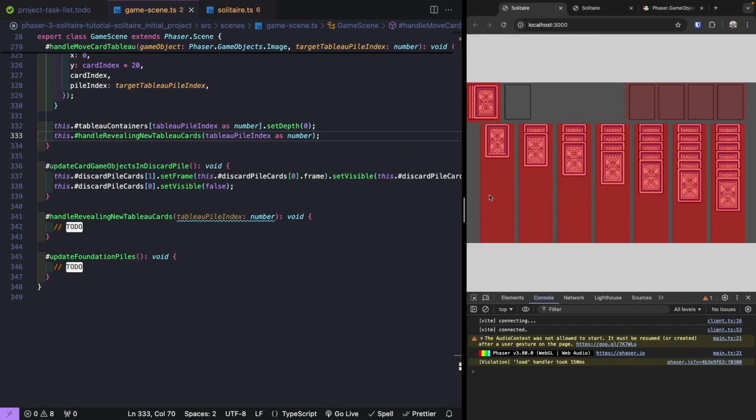All right, so now we're going to save. We should be able to test our changes. So if we try moving one of our cards from our Tableau to another Tableau, we can see we move one card. We grab multiple cards. They're now all moved from our one pile to our other pile.